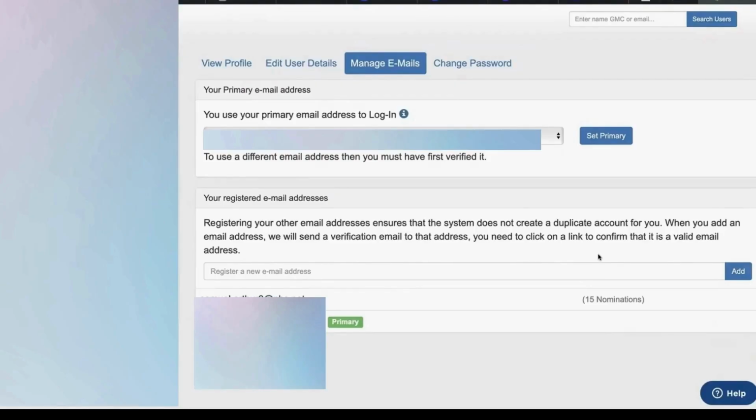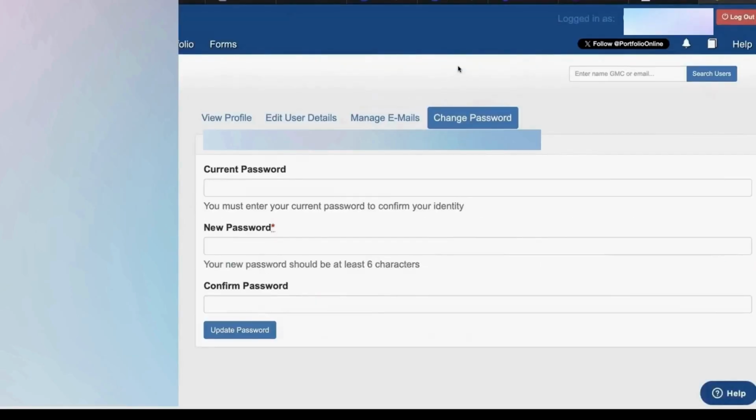Once you do that, a link will be sent to that email address to make sure it's a valid email. And then you can choose to set one of the emails as your primary email. So whenever the college is emailing you, they're going to email you through the address you set as your primary address. The next one is your password. If you want to change your password, you can come in here and change your password.